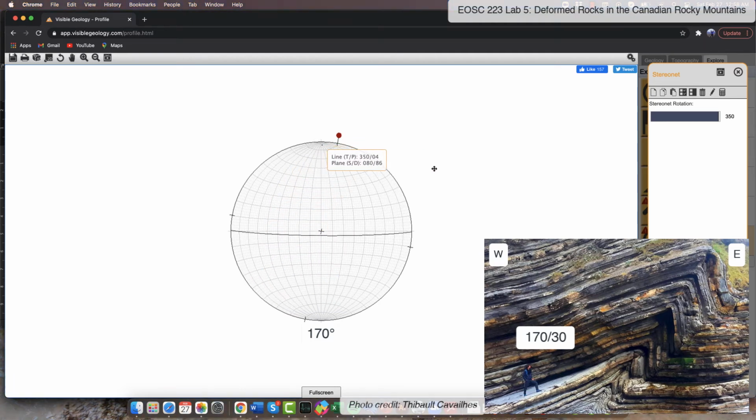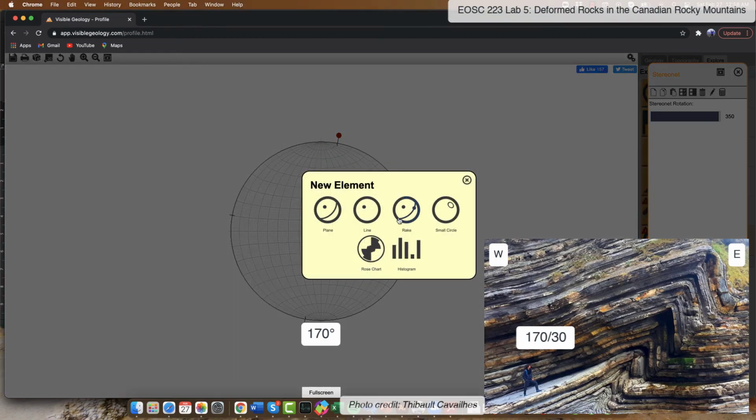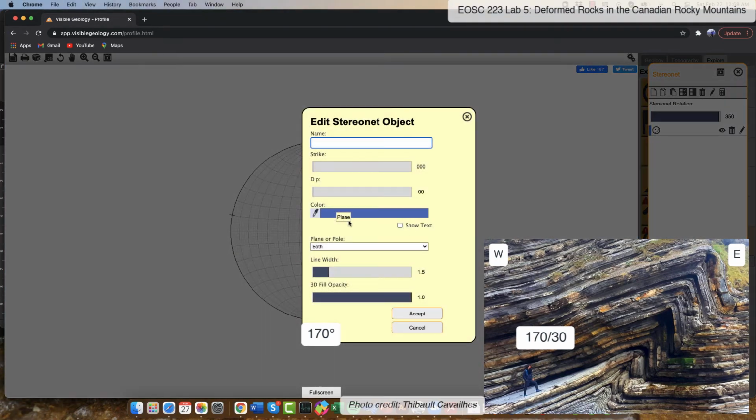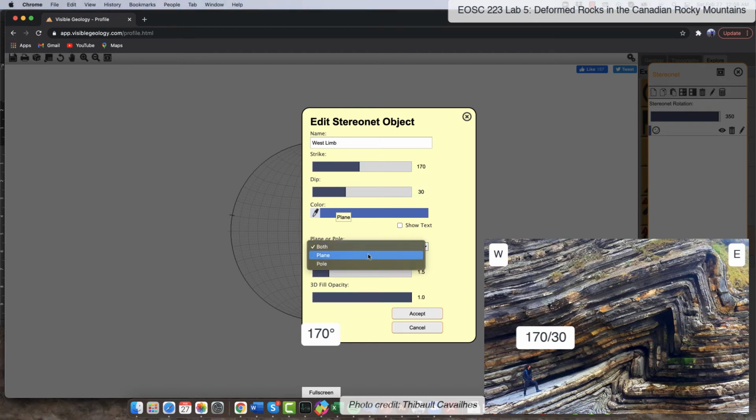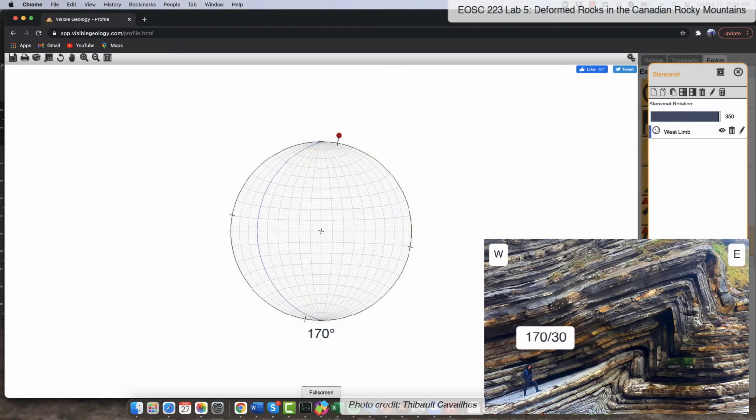So if I plot this up on this stereonet, I'm going to plot a plane. This is the west limb of the fold. It has a strike of 170, a dip of 30, and it is going to be blue. We want to plot the plane in this case. So we go accept. And here we are.